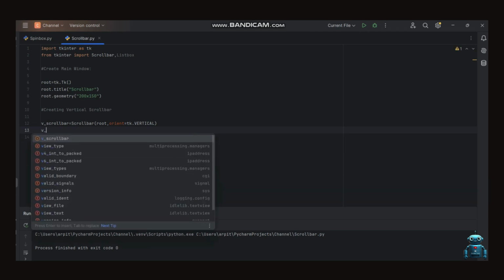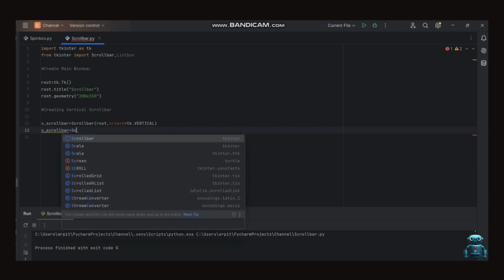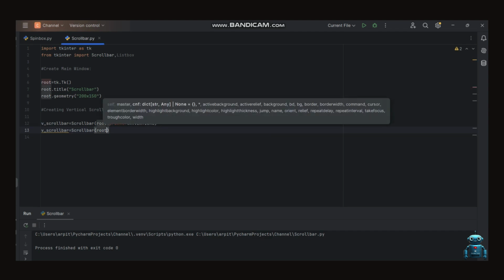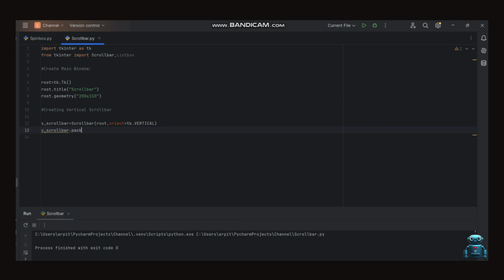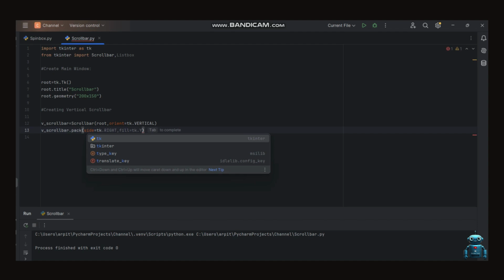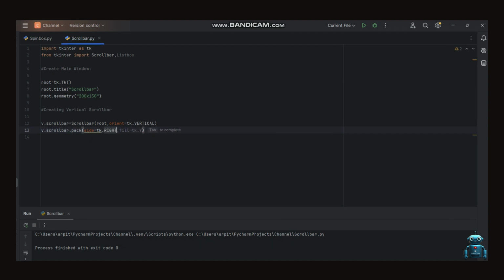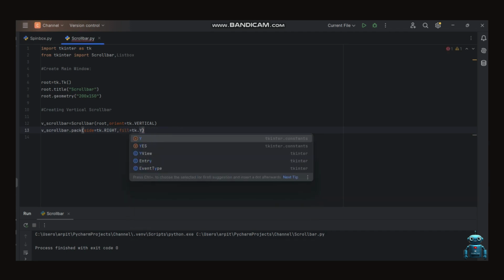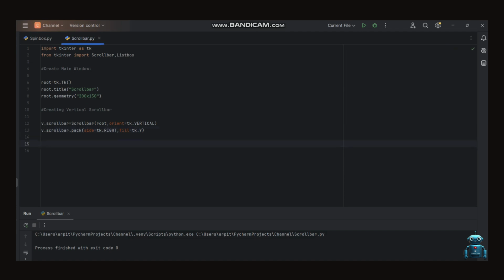Okay, we have to just move on. Scrollbar is equal to Scrollbar root. Now, okay, sorry, not root. Here we are packing this, right? So we have to write scrollbar.pack, side equals tk.RIGHT, then fill equals tk.Y. So here we are done with the vertical scroll bar.